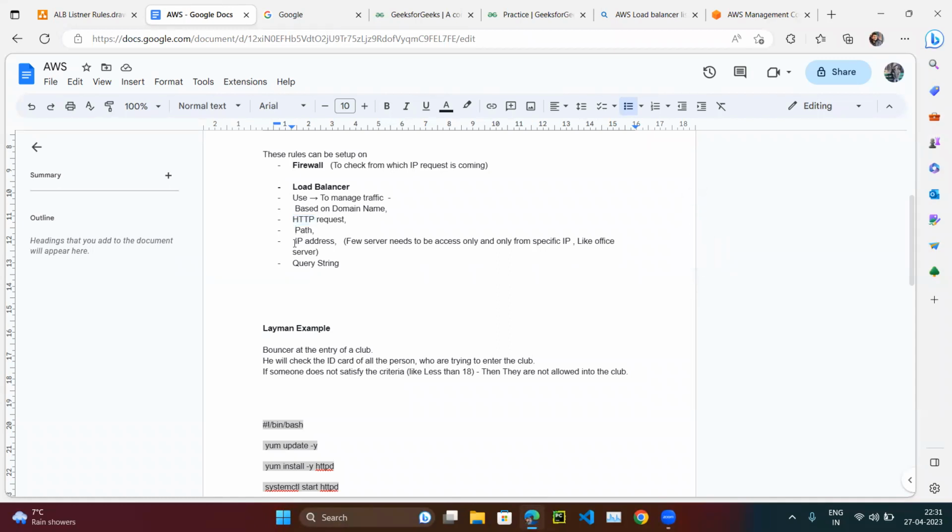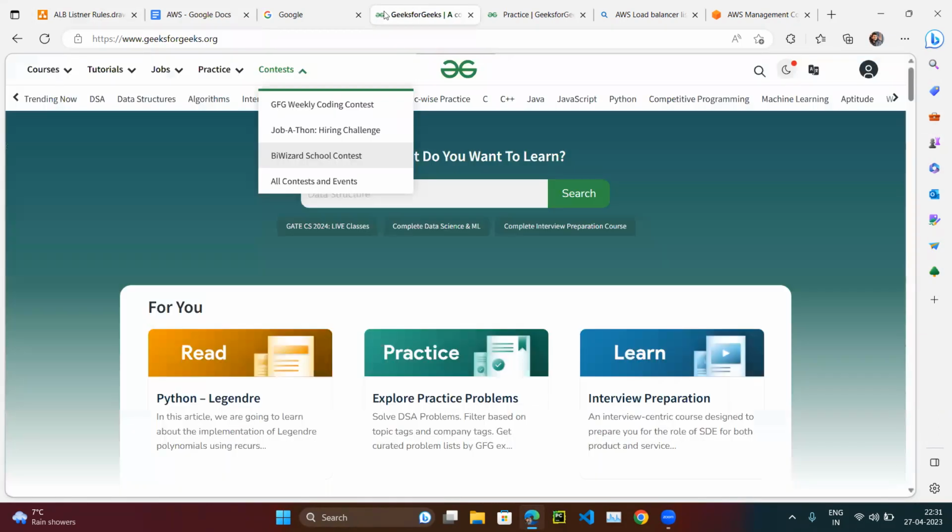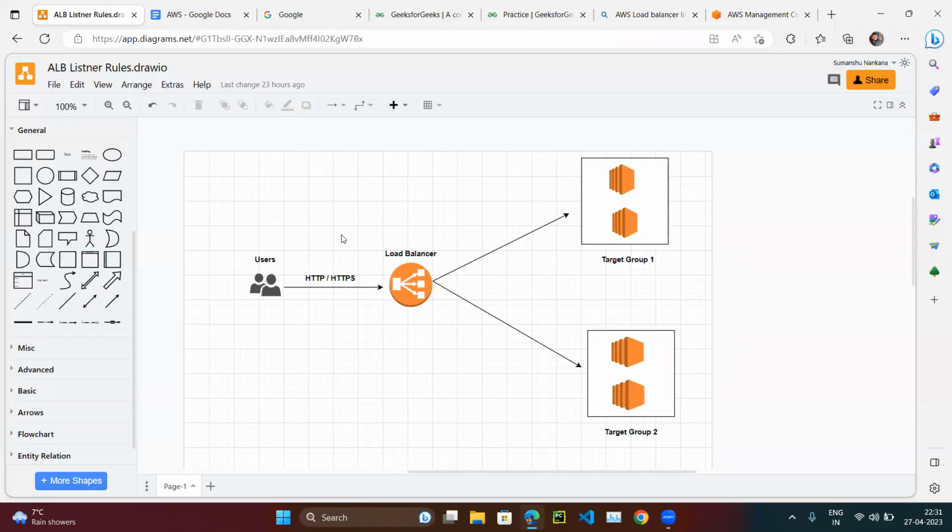And on the basis of the IP address, if that is the particular IP, then you can send the traffic to the particular target group, or based upon the query string as well, or based on the path as well. Path means if someone goes to www.geeks4geeks.org/website1, /website2, /website3, /website4. So if someone goes to /website1, then it is going to target group one, where our website one is hosted. If someone goes to /website2, maybe it's going to target group two, but the main DNS is the same, right?